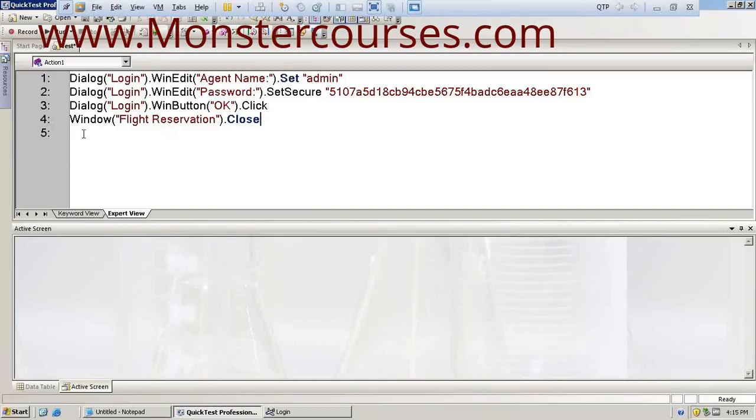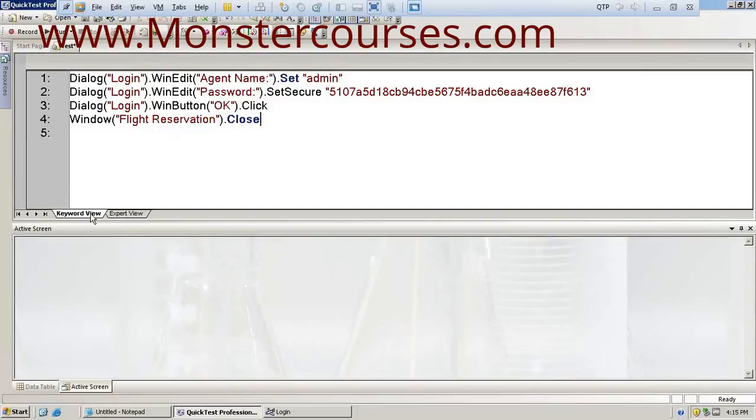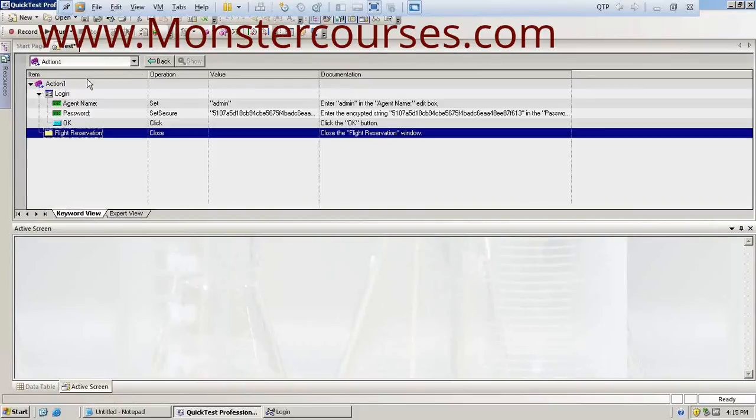When you go to the keyword view, the same information will be displayed, but in the form of a table: item, operation, value, and some documentation.